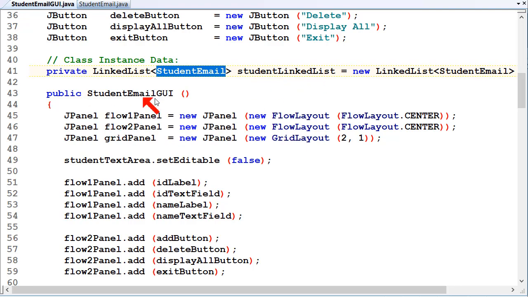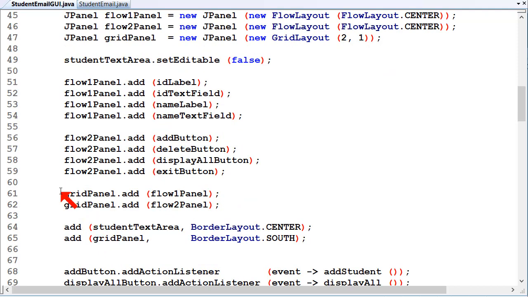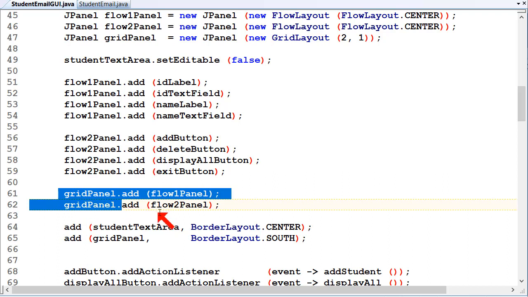And this is our constructor creating a GUI. So it's adding labels and text fields to our panels and adding buttons to a panel and adding those to the user interface. So the grid panel has 2 rows. There it is there: 2 rows and 1 column.